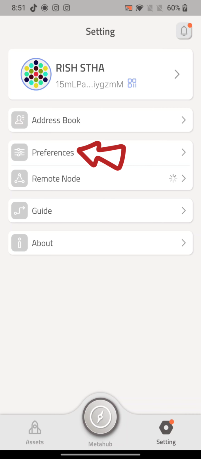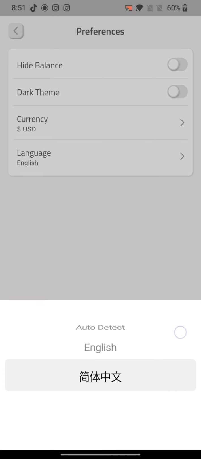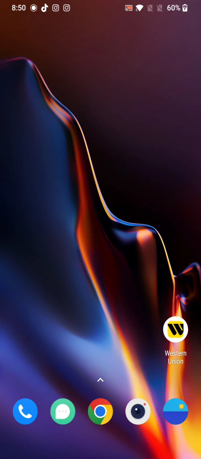Click on Preferences. On the next page, tap on Language. Select the language that you prefer and tap on it. Once you're done, it will change your language in no time. This is how you can change your language on Polka Wallet's account quickly and easily just in a few steps.